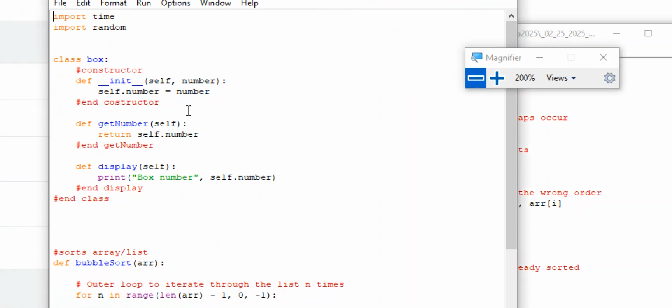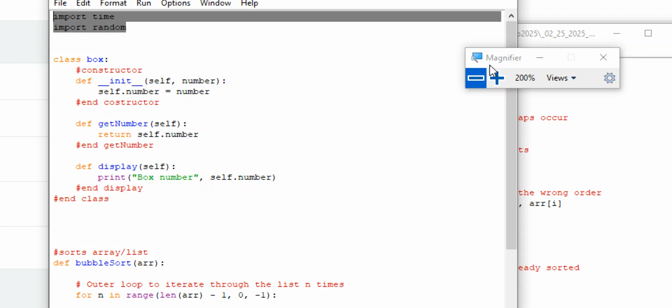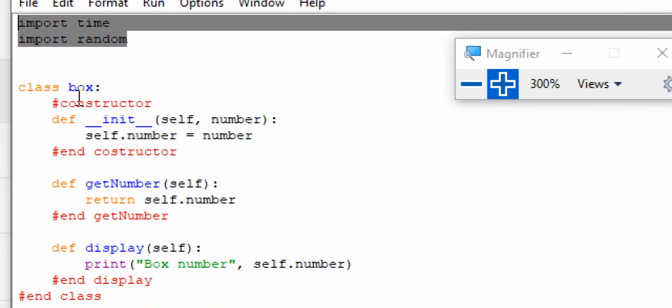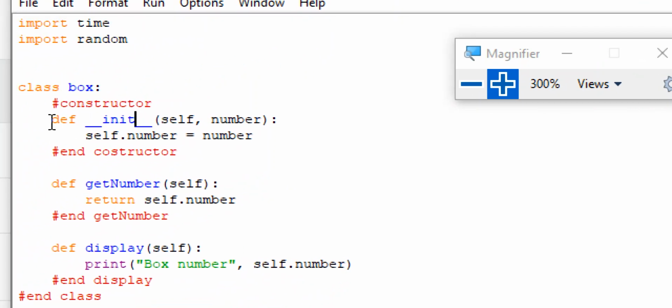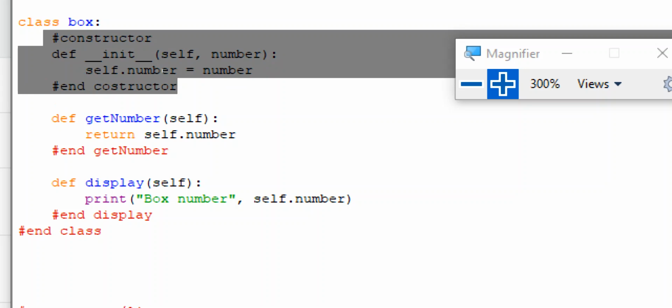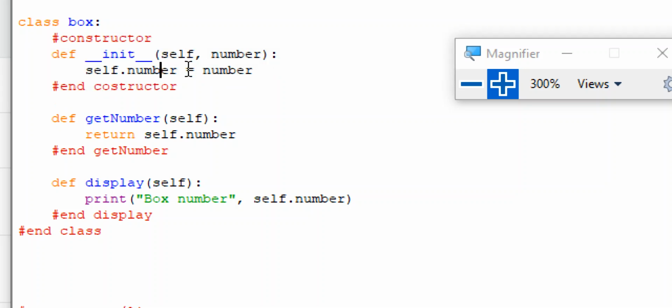So what I have here is I've created a box, and this box right here is just an object, and all it has is a number on it. That's it. You can kind of ignore my imports for now. Now, I've got a function on here on top of setting a number on it. What we're going to do is create this object and create a list of these objects, or an array, and we're going to sort the objects.